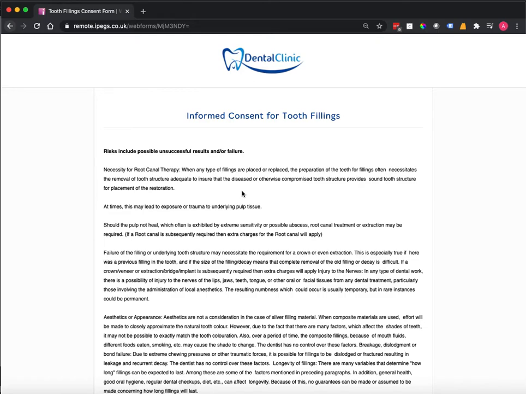But of course, it can be completed on the day face-to-face as well. So you have both options. You can send the form prior to the appointment, or it can be completed at the clinic on the day.